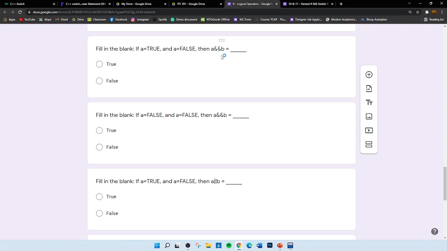Okay, so it says here, if A is true and B is false, then A and B is what? The answer is false. All right. So again, both of the statements must be true for the logical AND to be true.